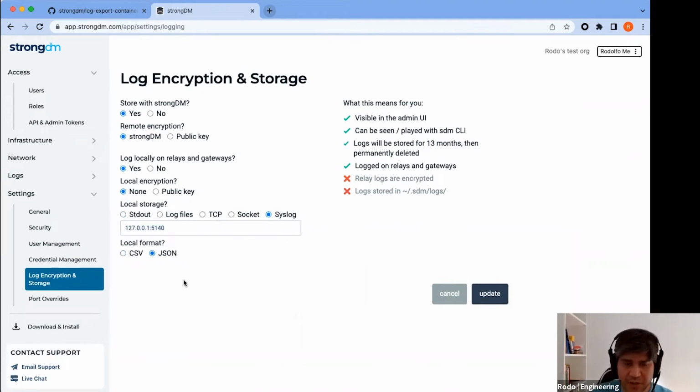Some customers want to use it behind a network load balancer, for example, in AWS, and have real machines running this. Other customers, for example, if you're using Kubernetes, prefer to deploy log export container as a sidecar to each relay or gateway. And in that case, the configuration would be something similar to this. So I'm just going to click update, save.